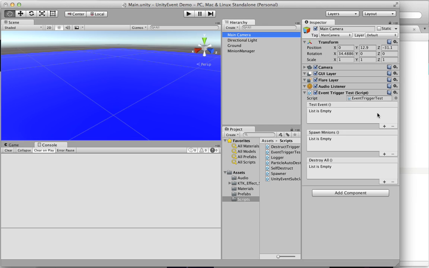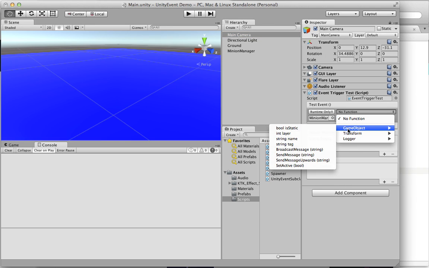I'm not going to write any code for this. One of the amazing and wonderful things about Unity events is that you can hook them up entirely within the Unity IDE. You just find an object that has a public Unity event. It appears in the inspector. Click the little plus button, and then drag on the object that you want to respond to that event. I've dragged on Minion Manager, and now there's all these different things I could do.